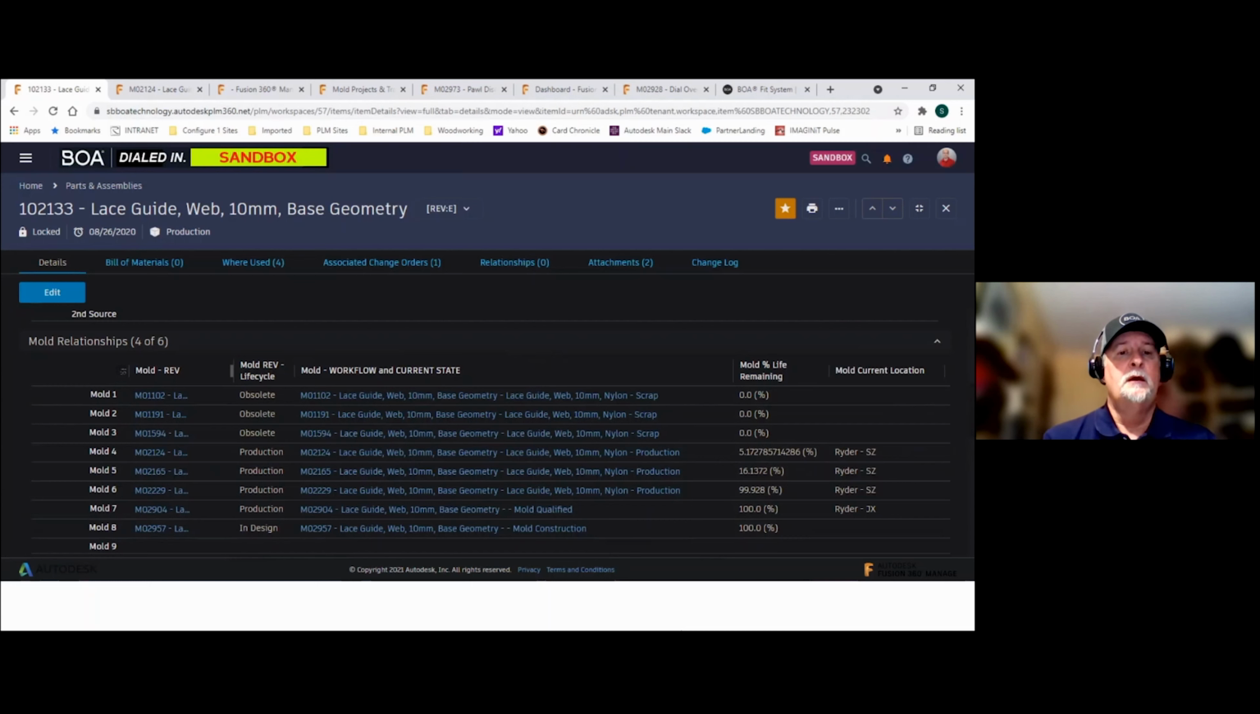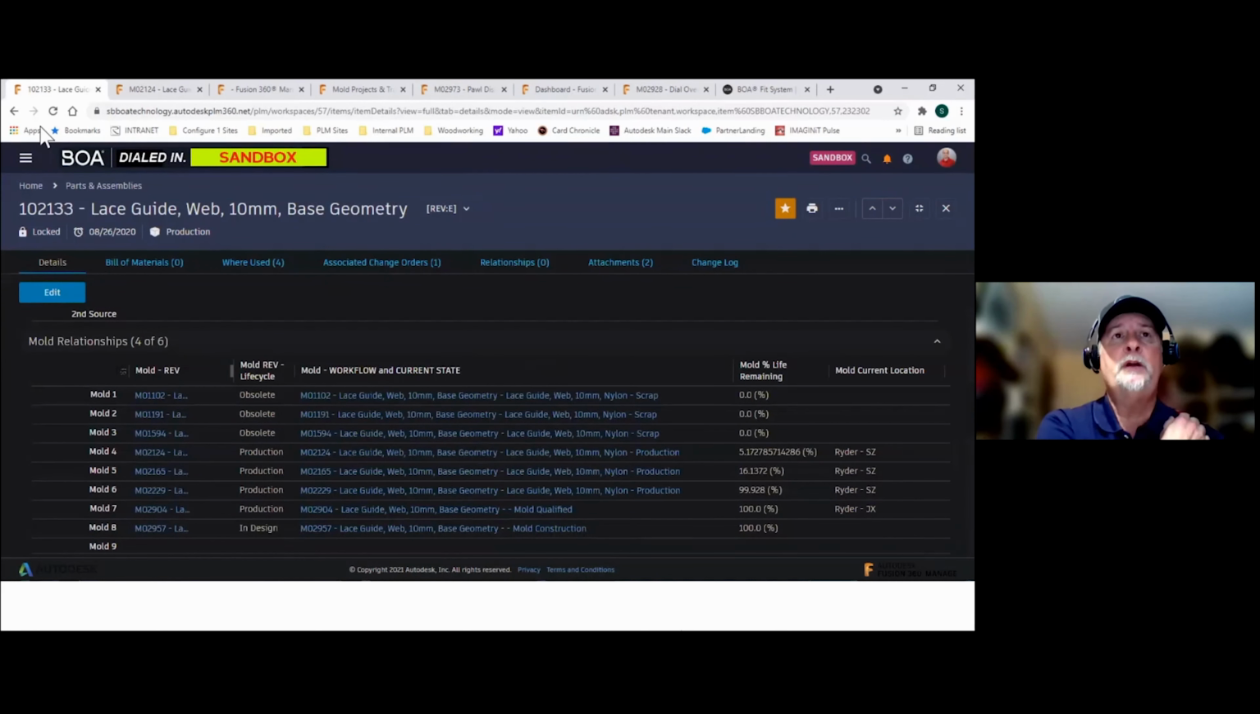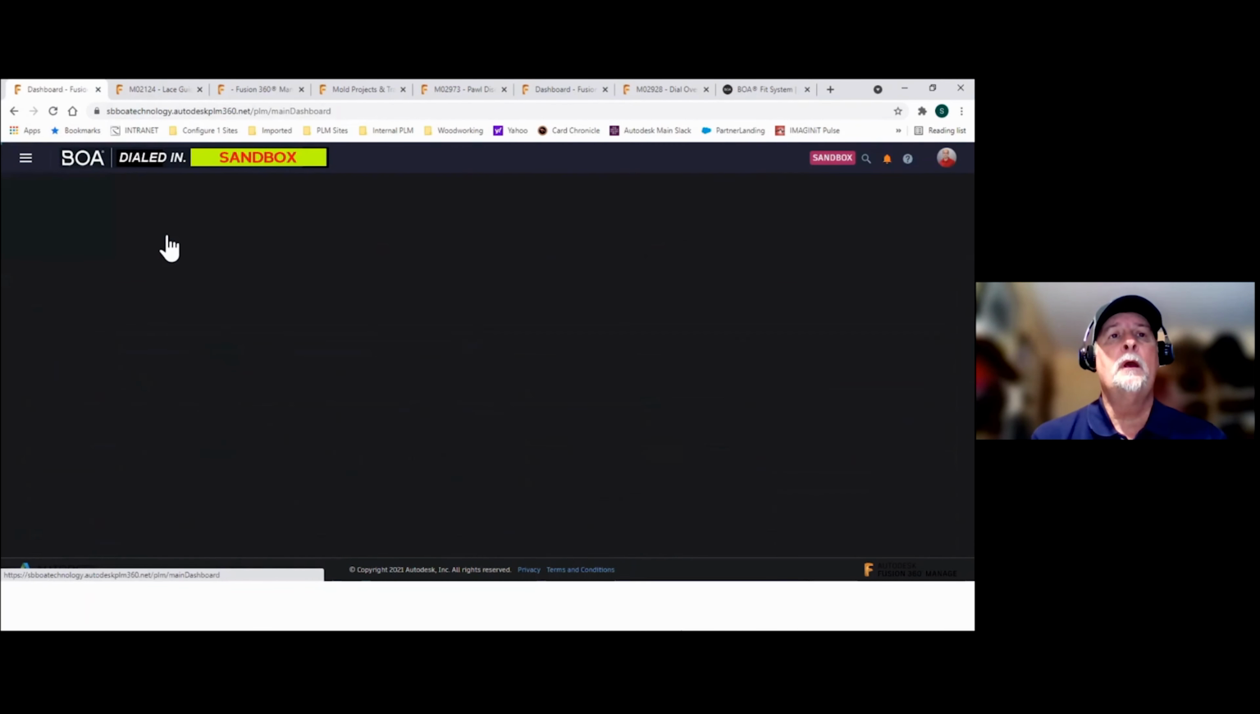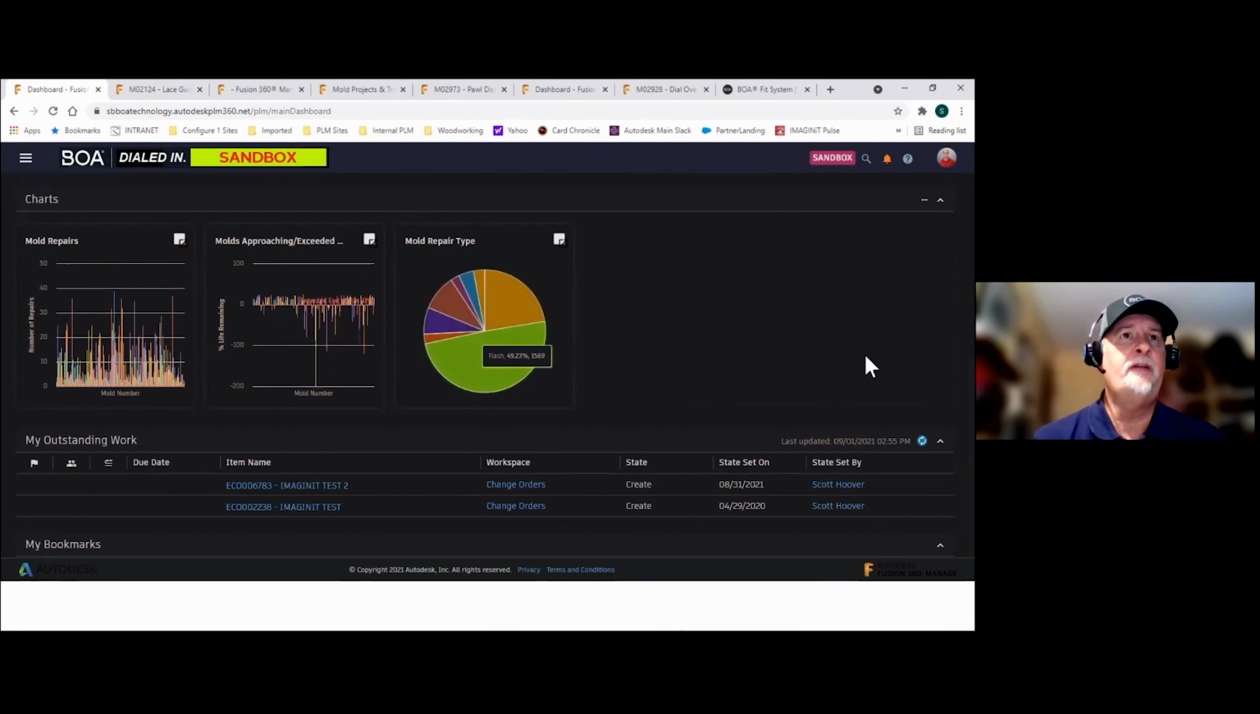Okay. The other better way that we've learned to manage our molds is through reports. The reports function in Fusion is pretty robust, but what we really love about it is the charting capability. And if Scott can pull up one or two of those charts, we're now charting what is the average lifespan remaining of our molds. That's the center chart there.